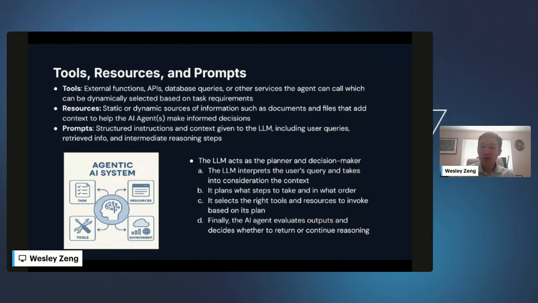Resources are static or dynamic sources of information, such as documents and files, that add context to help the agents make informed decisions. So this can be, for example, a document that you give it or a database. These are resources or sources of information that the LLM doesn't necessarily have inherently. It wasn't information that it was trained on. It's context-specific information, such as perhaps a company's internal documentation, and they allow the AI agent to provide context-relevant results.